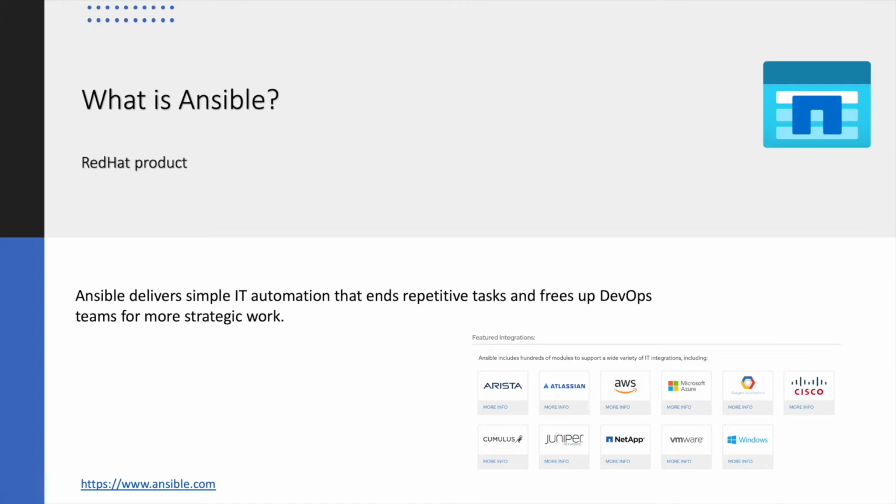Ansible is an open source software from the Red Hat family. It supports configuration management and application deployment. Ansible also supports multiple integrations such as Microsoft Azure, AWS, Google Cloud, NetApp, etc. It uses a declarative language to describe system configuration.